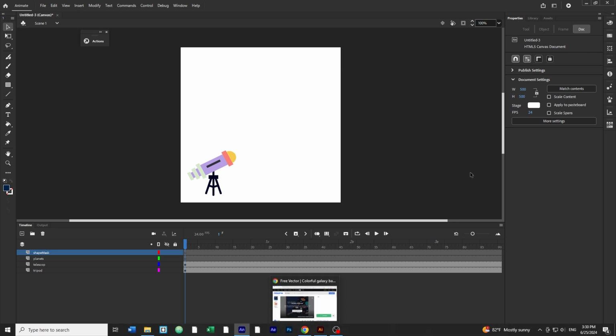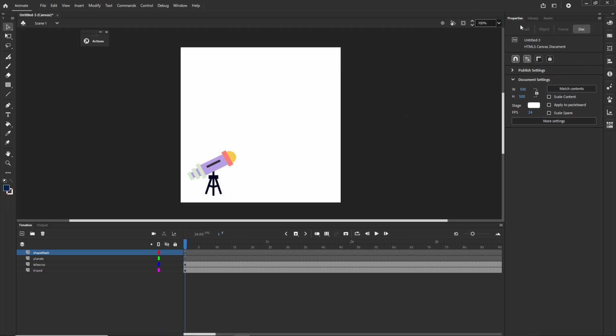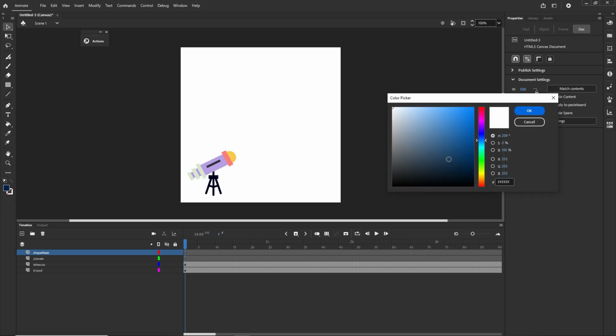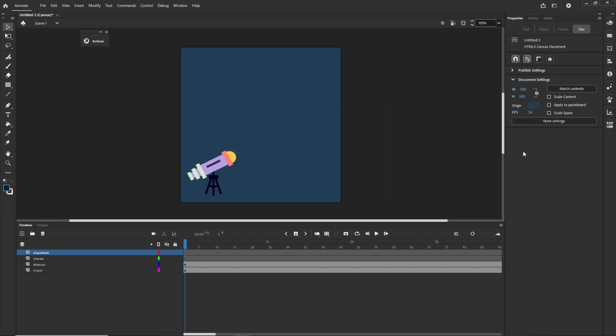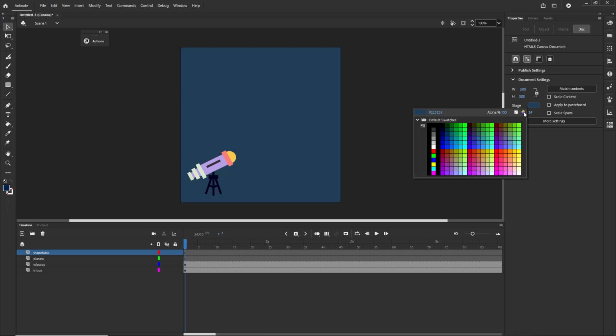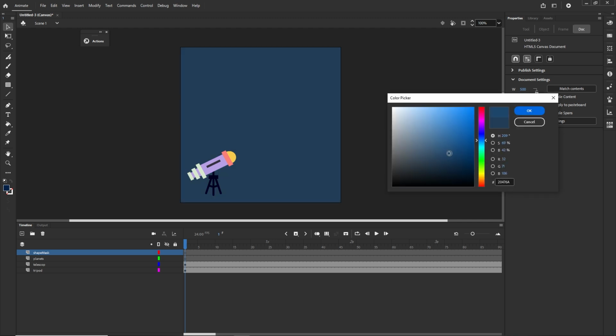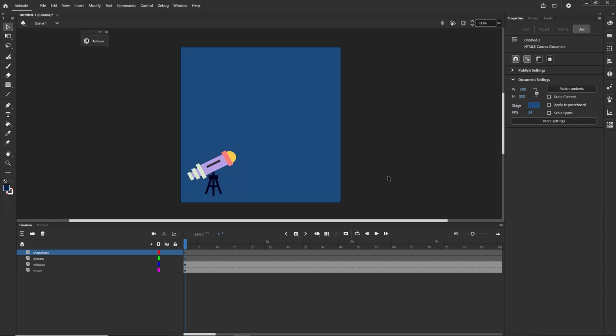One thing that I'm going to do is I will click anywhere, and I will go to the properties, and I will click on the stage, and I'm going to change the background color to maybe something like this. I am not going to be playing with the color, maybe a little bit like so, something like this. Okay, but you can choose any color that you want. I will go with something like this.